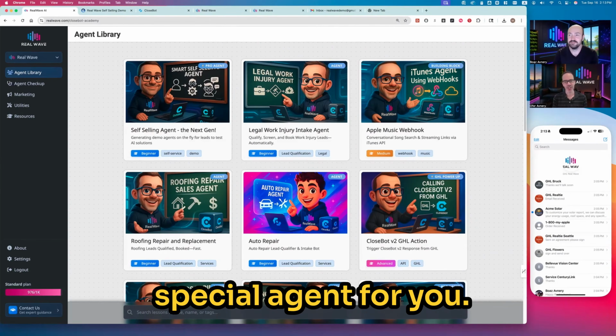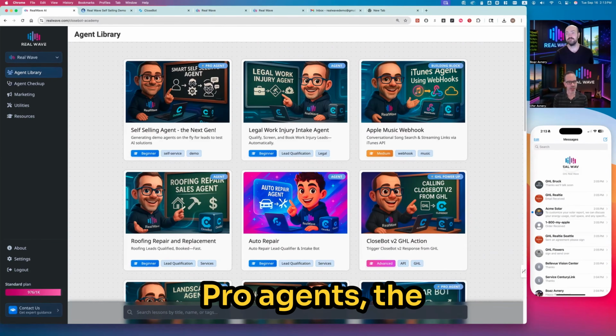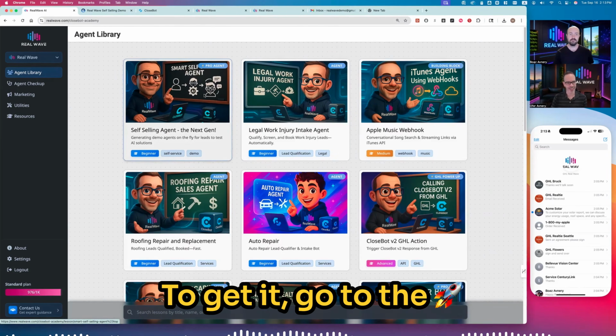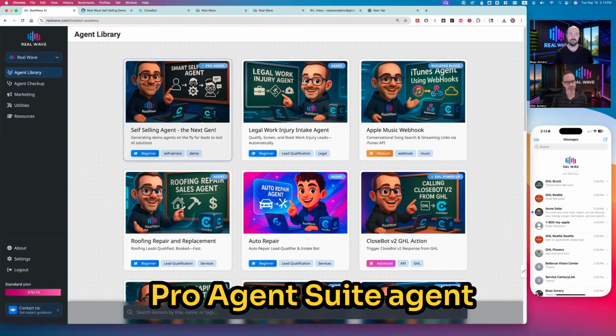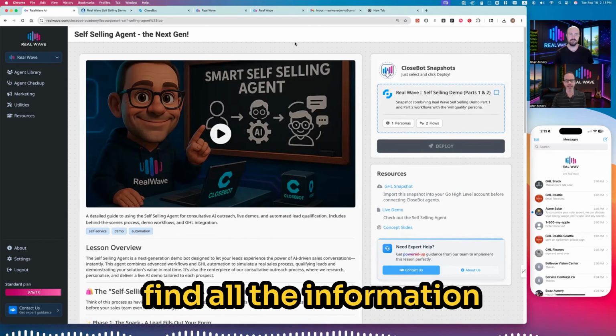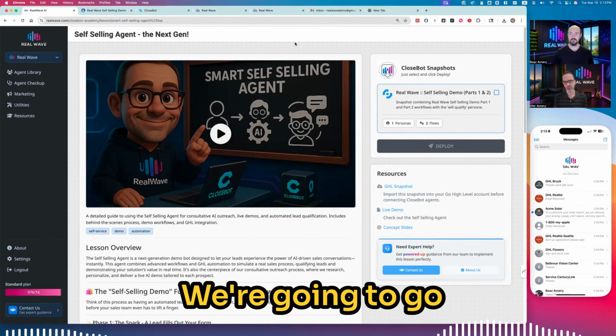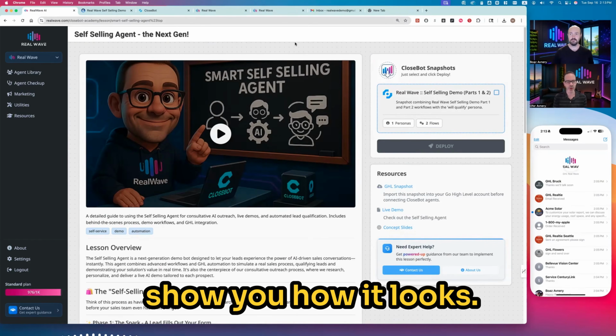Today we have a special agent for you. It's one of our pro agents, the next generation of self-selling agents. To get it, go to the Pro Agent Suite agent library. Here you will find all the information and snapshots you need to set it up. We're going to go through everything and show you how it looks.